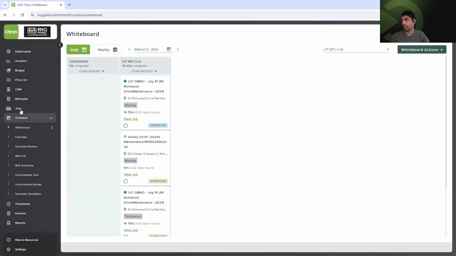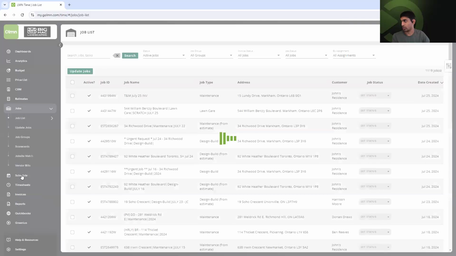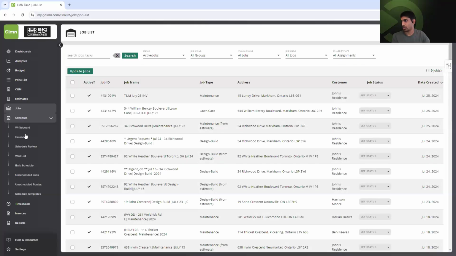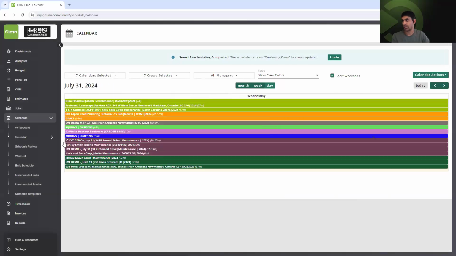Further to that, if I go into jobs, let me go into my schedule tool and go to the calendar view. And I go to today, I will see that little check mark that has been added as well. So that shows that the service has been completed accordingly.